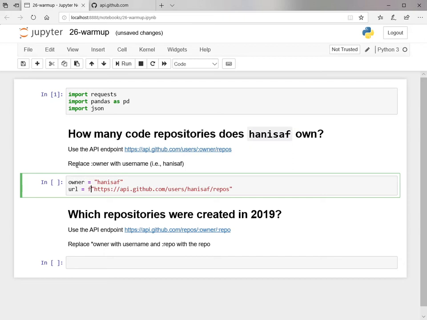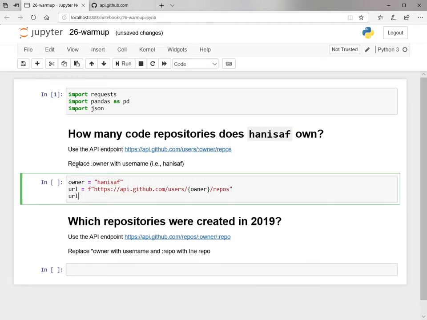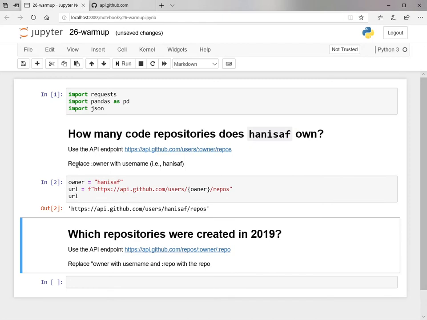And the URL itself will now be a formatted string. Instead of the name of the owner verbatim, it's basically the value in the owner variable. This allows us to create more meaningful code and presumably extend it in the future if we want to change the owner to someone else.